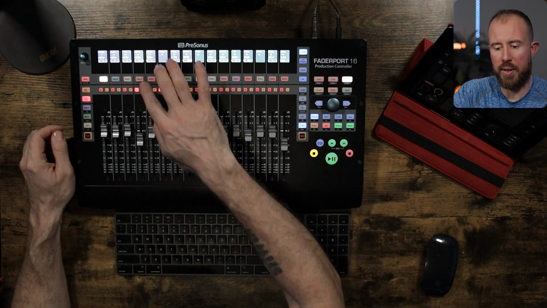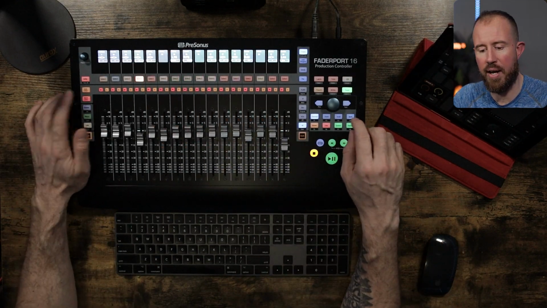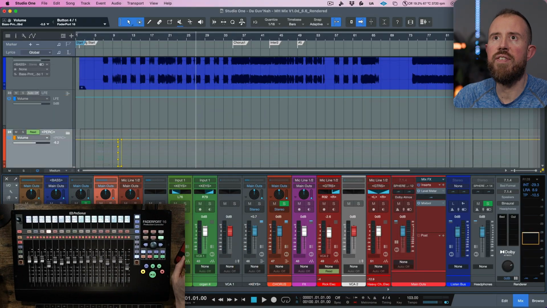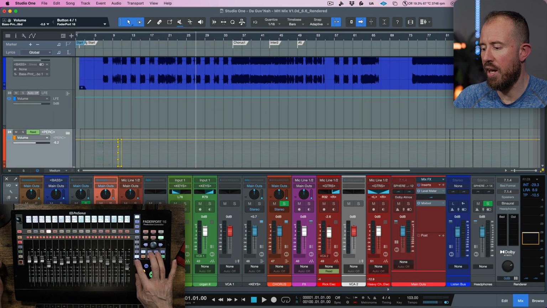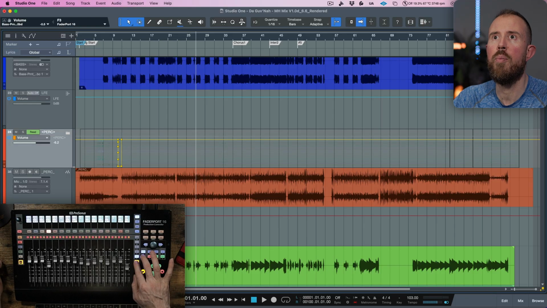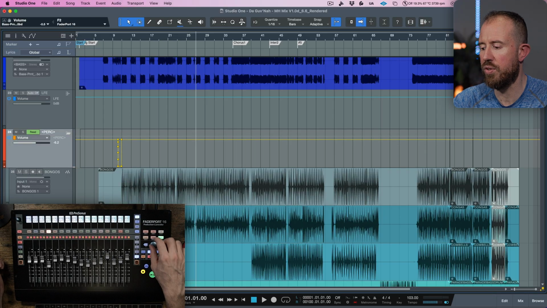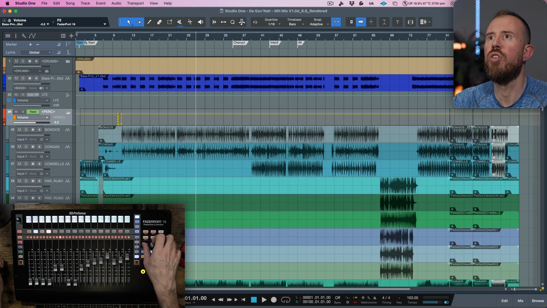Okay, so for the percussion, let's actually move over to my fader port now. For the percussion, we have two different choices. We have the actual bus. I'm going to close my console. I'm going to open up this folder track. And then if we go to zoom, we can zoom everything down.